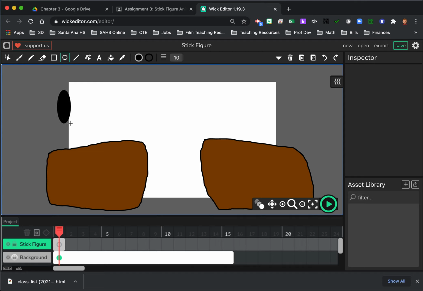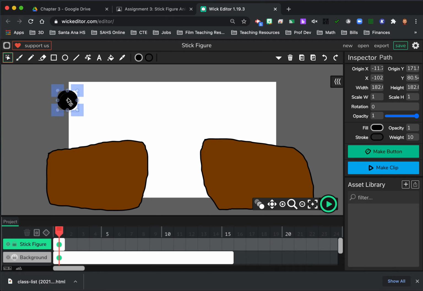Now I don't want my head to be like this or like this. I want the head to be circular, so I hold down shift. Hold down shift and you'll make a perfect circle. There you go. Now you can move it around with this cursor if you want it a little lower or higher or whatever.